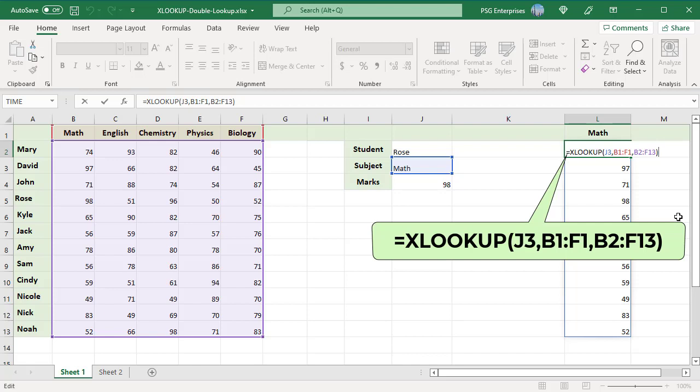We want the inner XLOOKUP to return a range of cells, so pass the whole table B2 to F13 as the return array. XLOOKUP searches for math, finds it in position 1, and returns the values in that column range, which is math marks for all students.